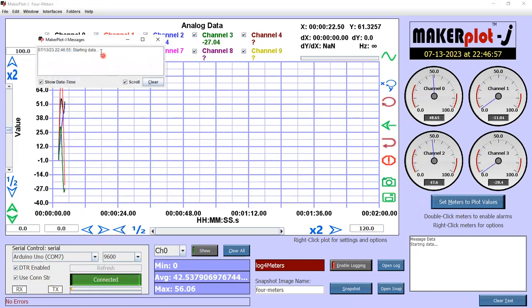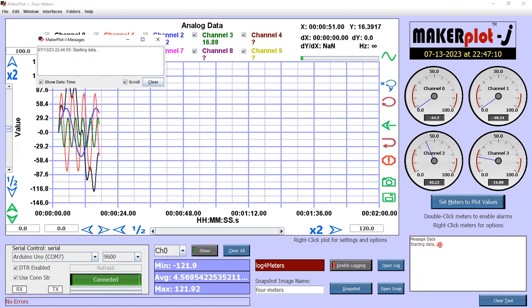First we get a message box popping up because we sent a message. It says starting data. That was just the message string that was sent, plus it was shown down here in the message text box that's on the screen. So we can send messages and have them appear either in that box or down here for this example application. We'll close this down.